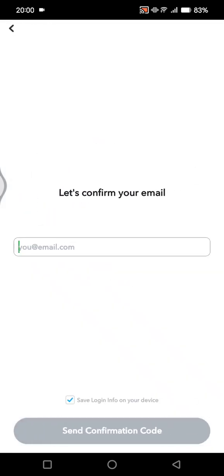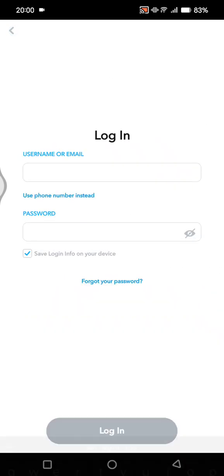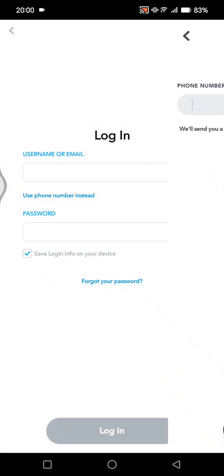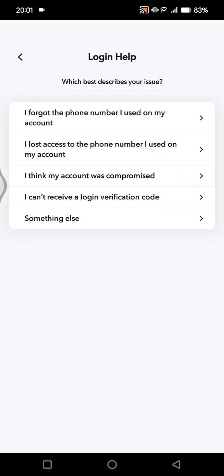So let's click on the via email first, and in here you can just type in your email and then click on send confirmation code, or you can also try to use your phone. But if you cannot remember both of them, here you just need to click on the need help option. So if you don't have access to your phone or email, you need to contact the Snapchat support team directly, and they may be able to assist you if you can provide additional information. So let's click on need help.